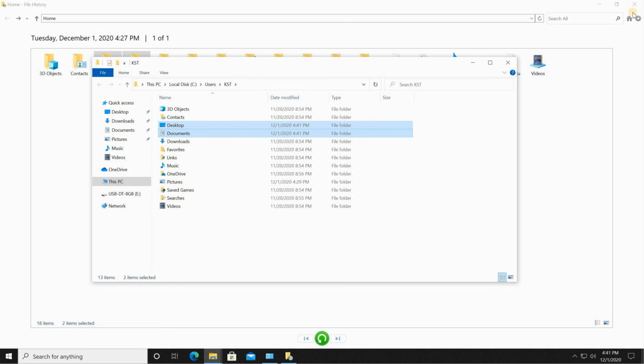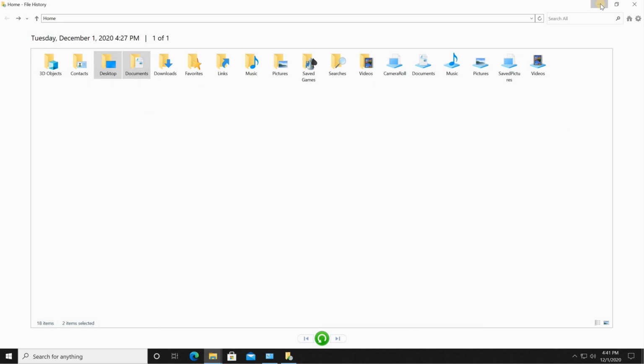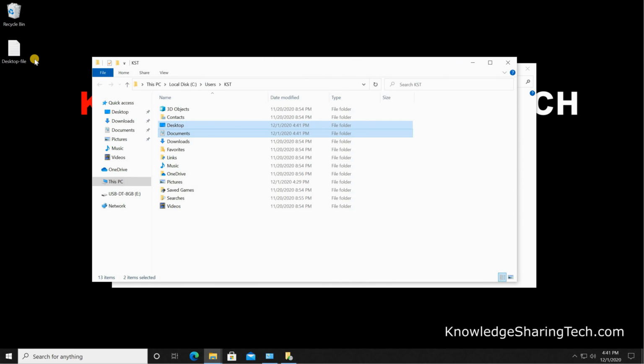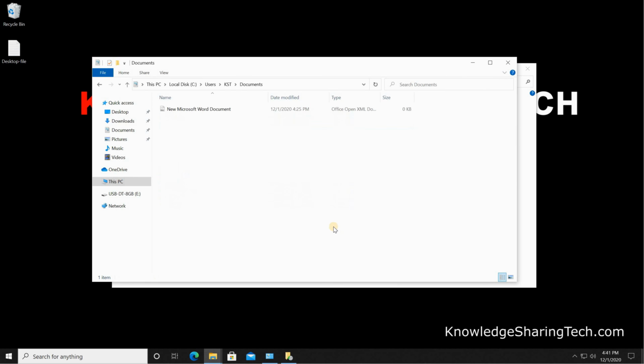And you see that the restore succeeded. Let me close now file history. You see that on my desktop the file was restored. And let me see in documents also the file was restored.